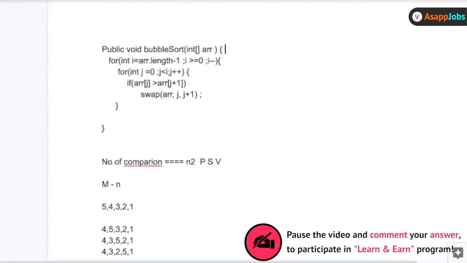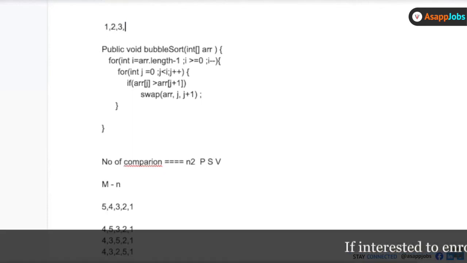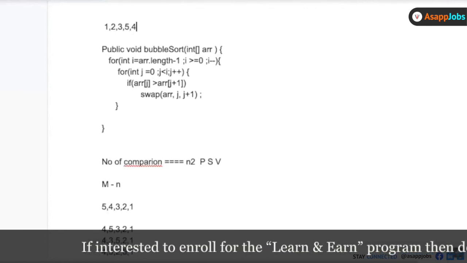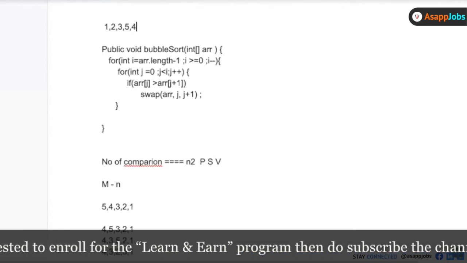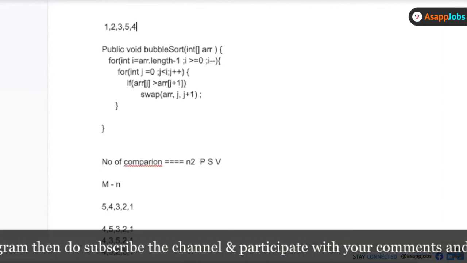I may not have to run the loop O of n square times to figure it out if the array is already sorted, or even if the array is nearly sorted, where almost all the elements are sorted except a few. For example, it is like 1, 2, 3, and then 5 and 4. So this is almost sorted. Only one element is misplaced, right? So in this case, again, I don't want a time complexity of quadratic. I just want to solve it very fast.